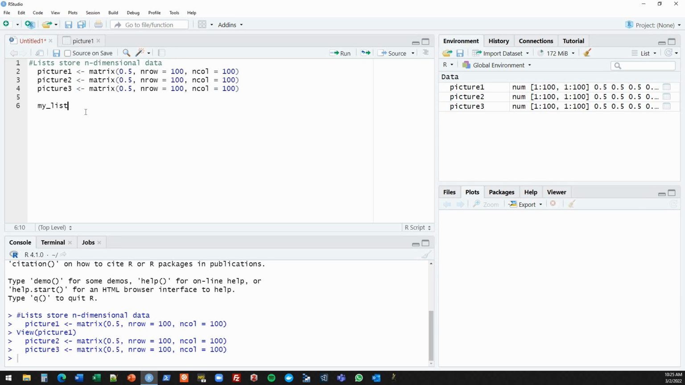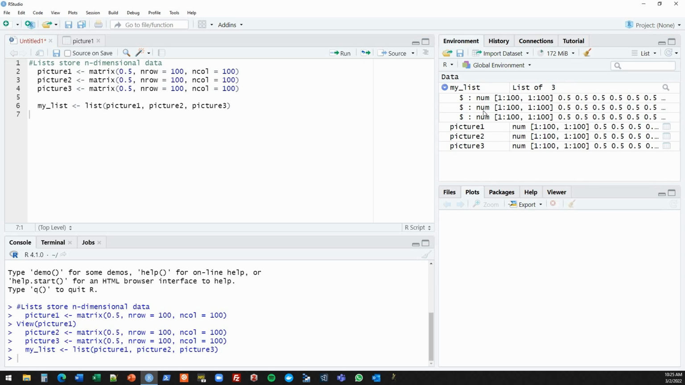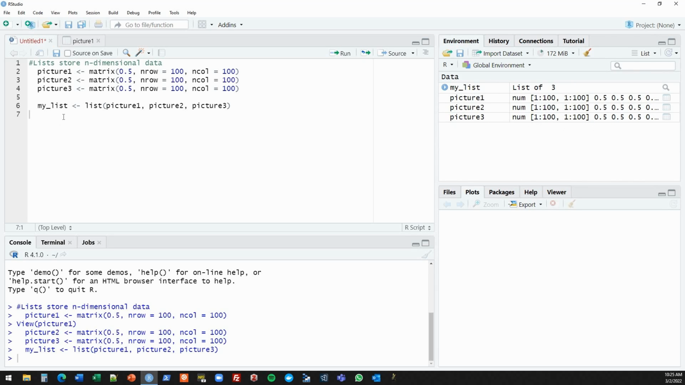So myList is the object name we're going to use, and we'll use the list function for this. And it's as simple as doing picture 1 followed by a comma, picture 2 followed by a comma, and picture 3. Now all of those matrices are in one object called myList. You'll see that there are 3 matrices here. So let's talk about how to access the data.